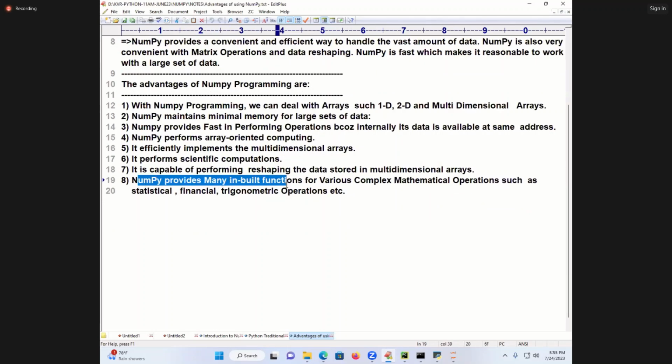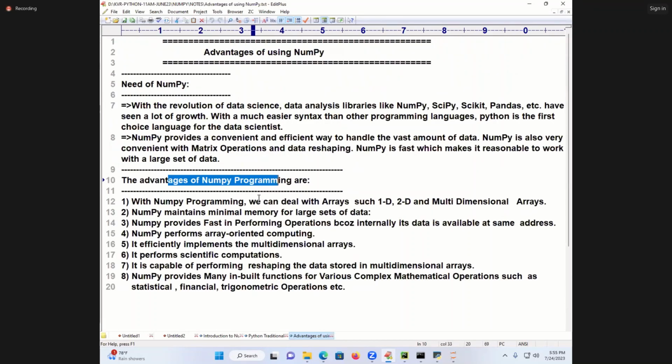NumPy provides many built-in functions for various complex operations like statistical mean, mode, median, etc. Next, financial and trigonometric operations, sin, cos, etc. This many number of operations you can do. These are the advantages of what? NumPy. Today I said only what is NumPy. If it is data science, NumPy is over.